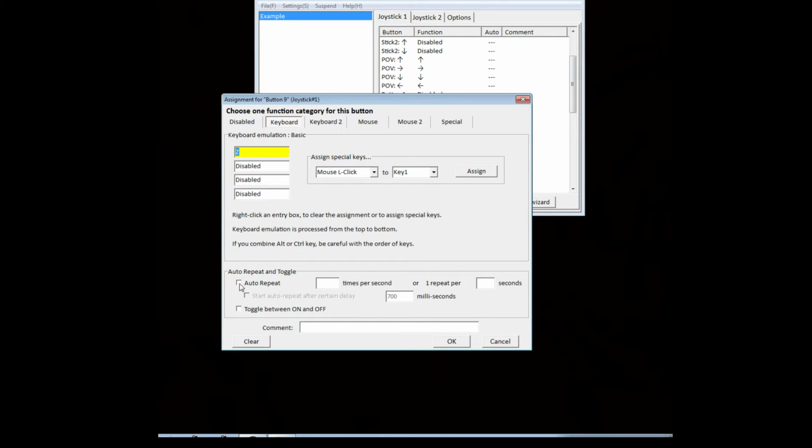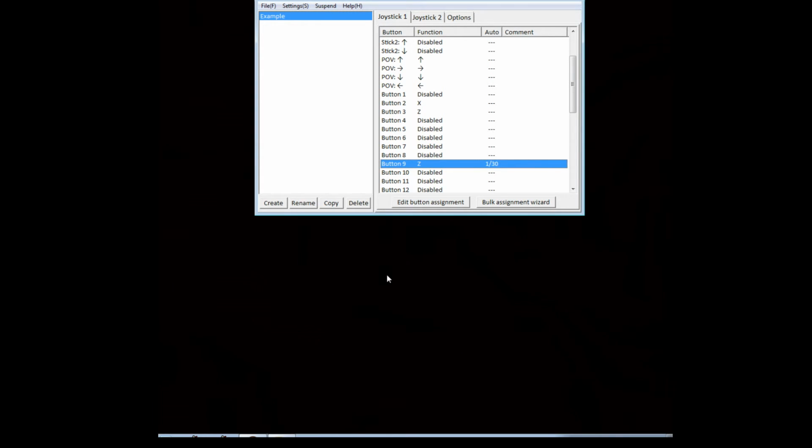And I'll go down here and check auto repeat, and times per second. You can set this up to 30. After that it doesn't stick. Click OK. So now, when you hold that button on your controller, it becomes an auto button. So it just automatically clicks it, 30 times per second.